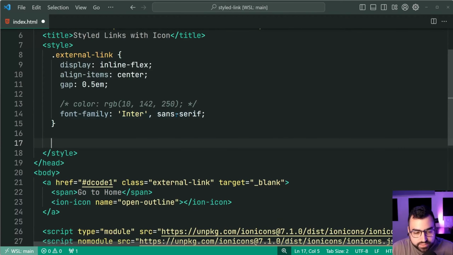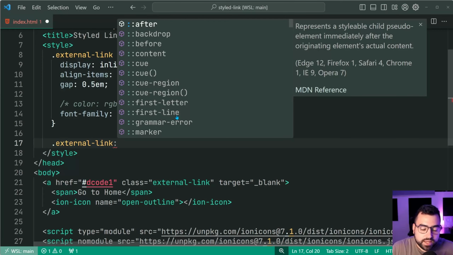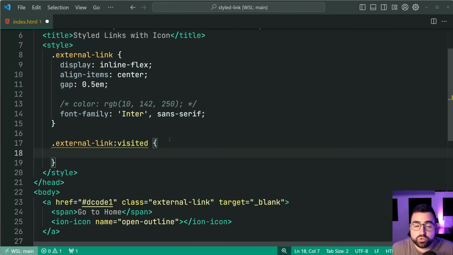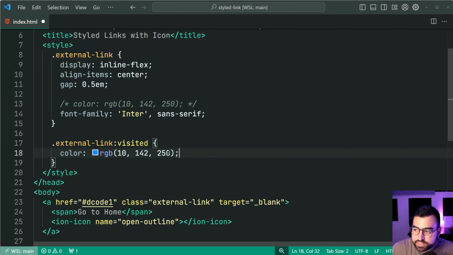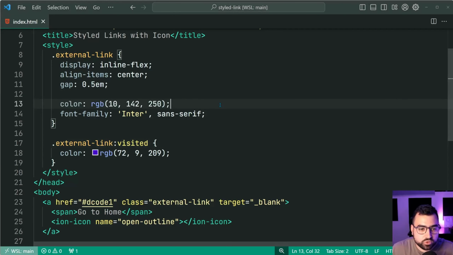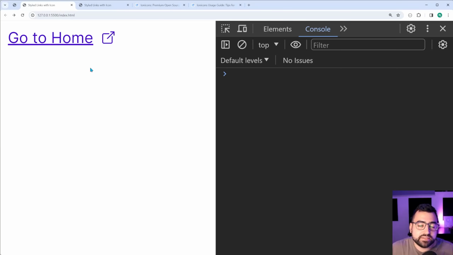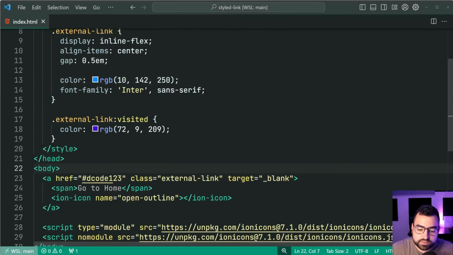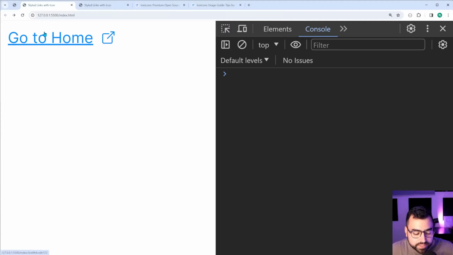And we're going to hop down here. We're going to say external link :visited, okay? This is your pseudo class for a visited link, and you can simply set a new color for it. I'm going to set a new color to a different shade of purple, 72, 9, and 209. Save this back in the browser, and we get that new purple color. Let's put this standard blue back in the browser, and it keeps that visited purple state. Let's change this to dcode 123, save this back in the browser, and it goes back to that blue.